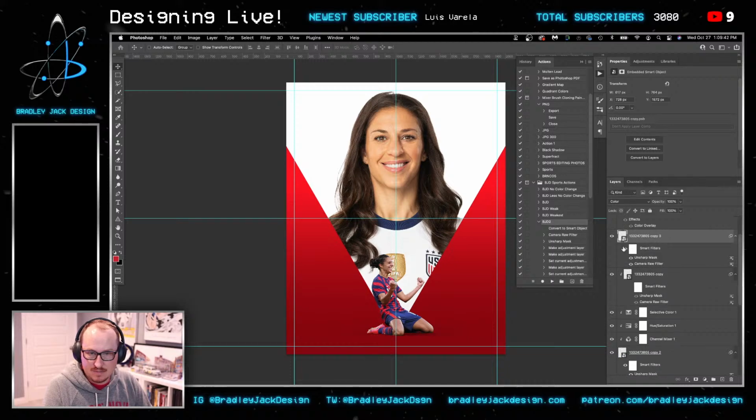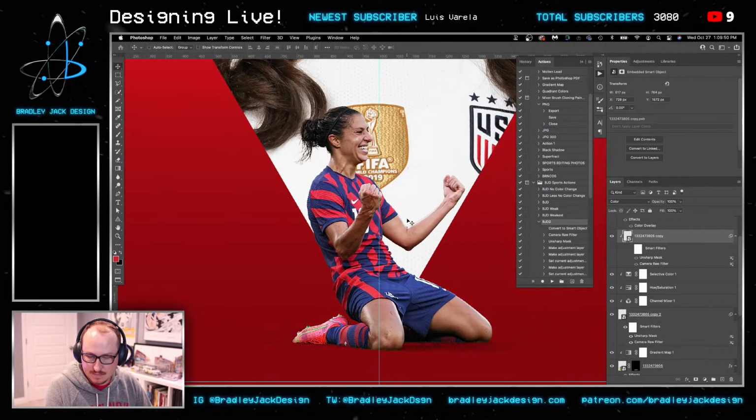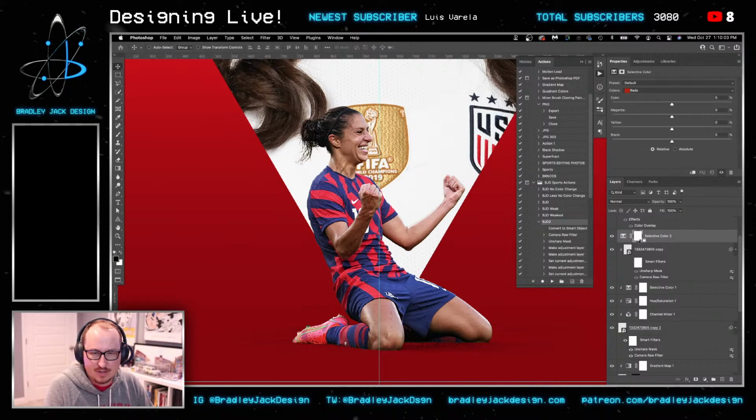So this is the before, after. A lot of contrast added. Color as well. And I usually do this on the main image itself, but I just felt like doing it here. So what are we going to do to this? What I want to do is a selective color layer.